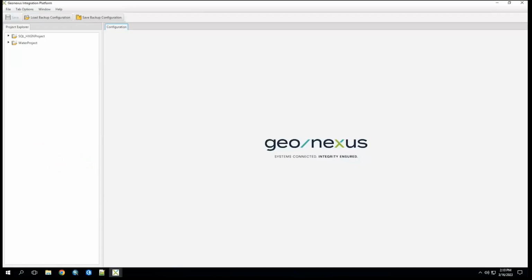All right, so thanks for the handoff. So many of you may be familiar with the layout of the Geonexus Integration Platform and the user interface, but for those of you that aren't, I will take a few seconds to set a baseline. So there's a couple main components of the integration with our platform.